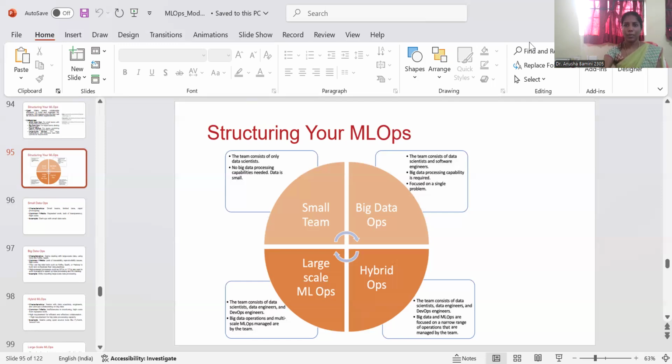Okay, so this is about structuring your MLOps teams, or structuring MLOps. Okay, thank you.